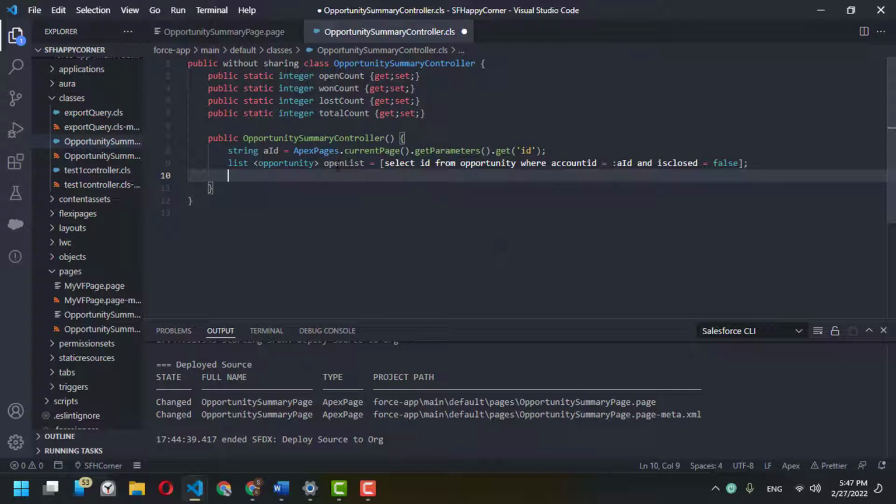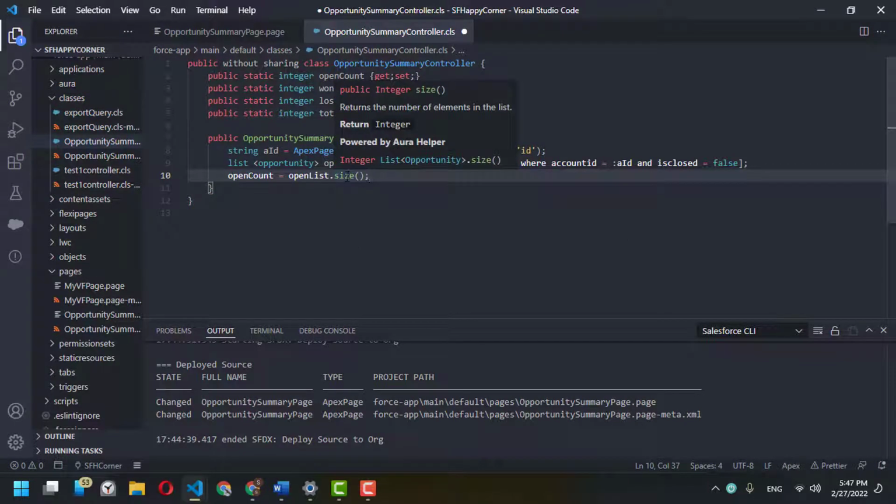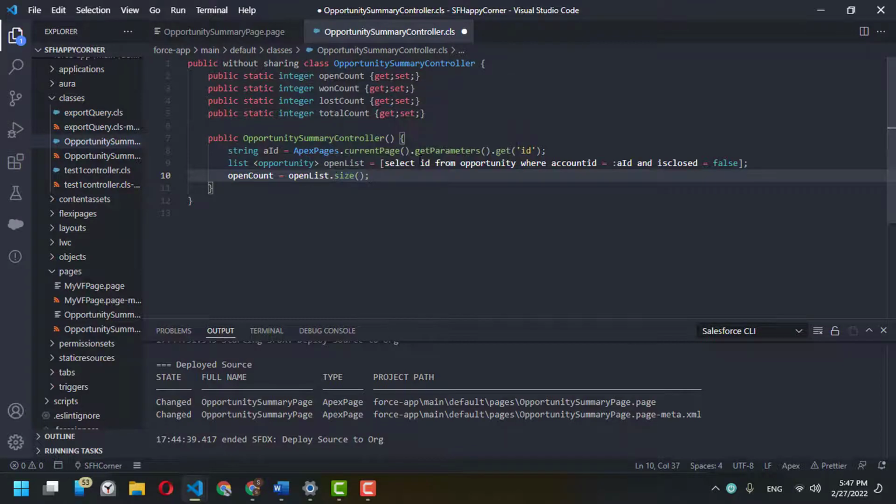Now I have a list of open opportunities. In order to store the size of this list inside the open count, I can directly say open count equal open list dot size. So now the size is returning an integer representing how many IDs, the count of open opportunities, and it will be stored in the integer variable open count.